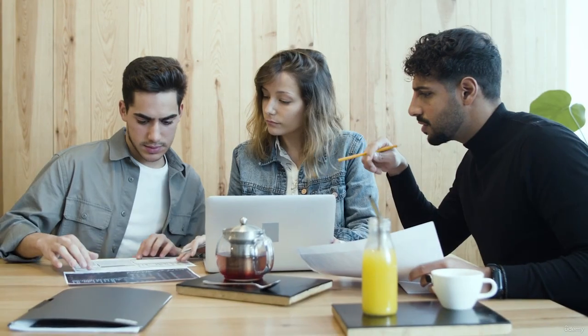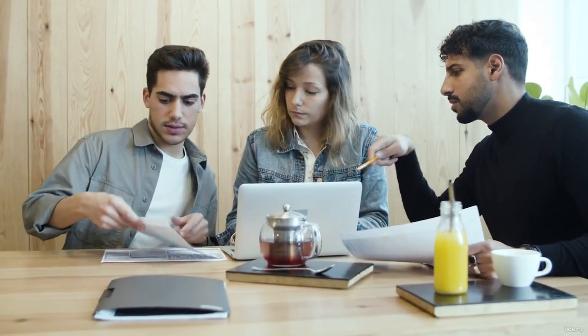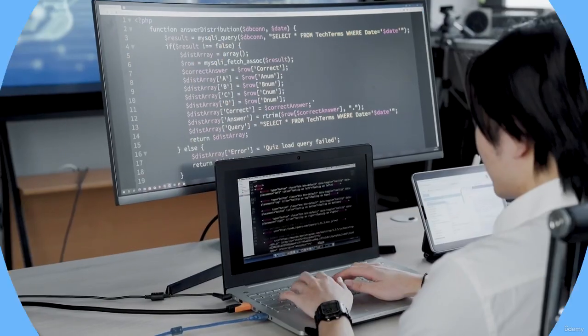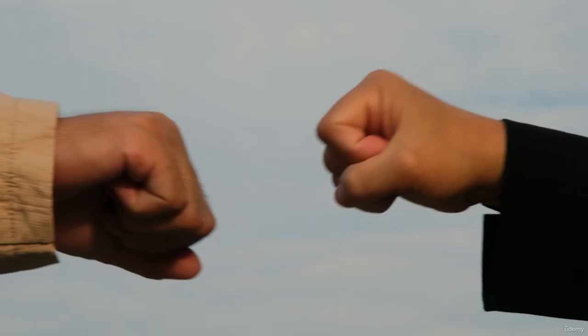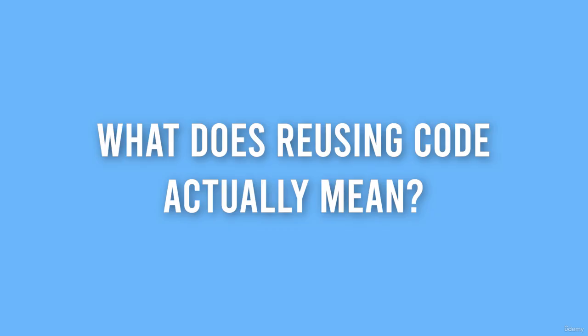In this video, we're gonna show you how to incorporate a very useful practice called code reuse into your development processes. So let's start by responding to the question, what does reusing code actually mean?